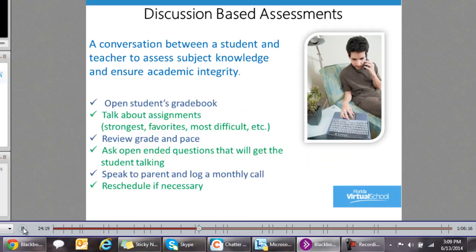Now we're going to talk about grading a student in a discussion-based assessment, a DBA. In some of your courses, it might be called an oral assessment, but that is still the same thing. Basically, it's just a friendly conversation that you are having with your students to make sure that it's the student who's actually submitting all that great work and that they are truly learning the material. We want to make sure parents aren't doing the work or brothers and sisters aren't doing it for them. We want to make sure they're learning.